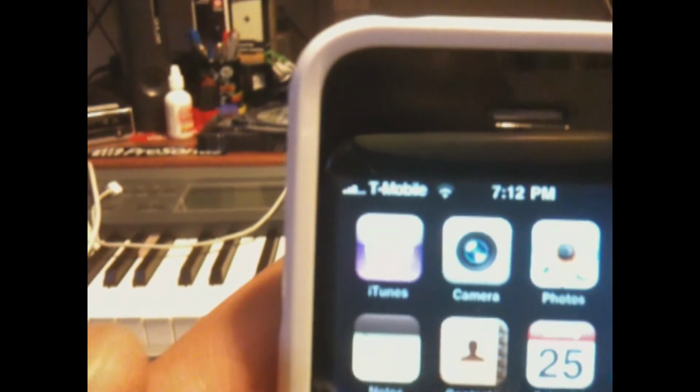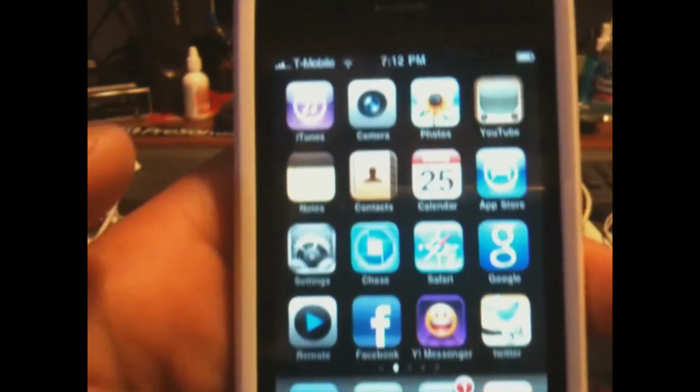Back up, and as you can look at the top here, you see right there, T-Mobile. So now you got T-Mobile as the carrier. You can make a phone call, all that crazy stuff, alright?